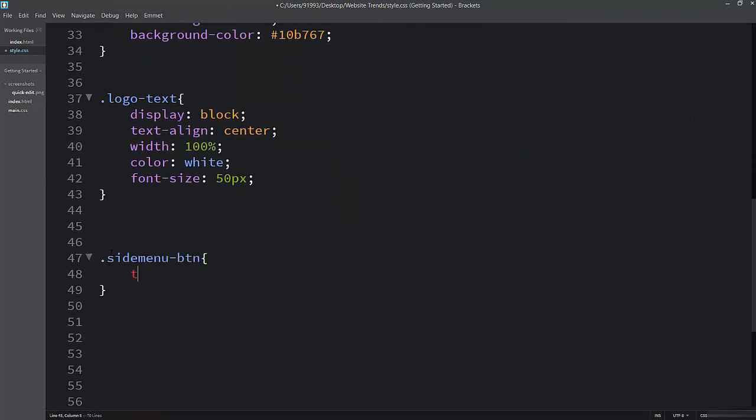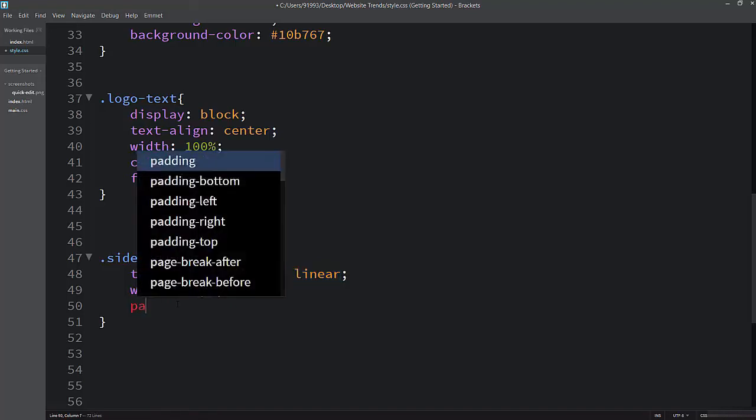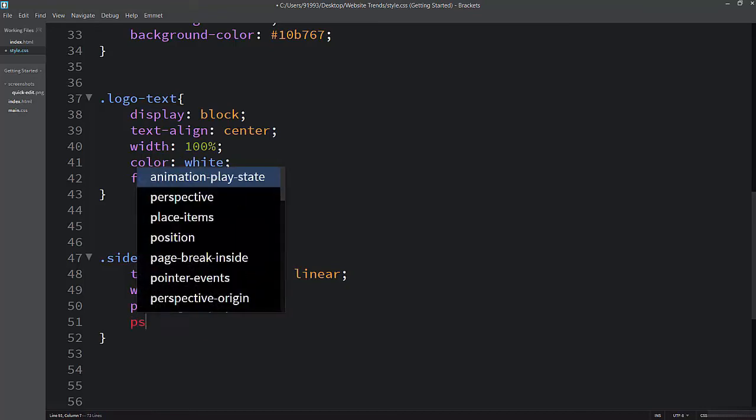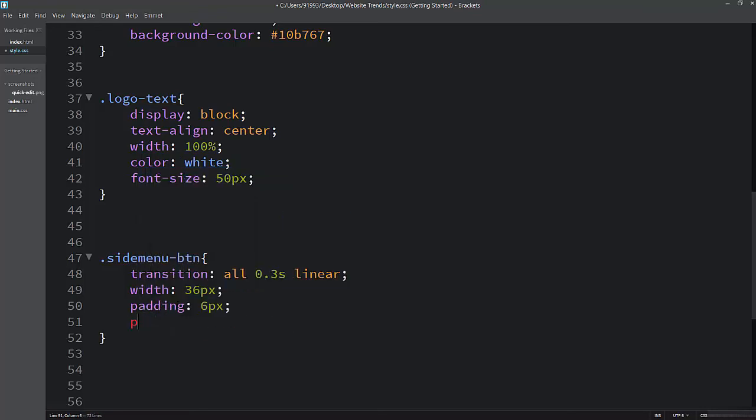Now mention transition properties to this, like its all properties should be all and delay should be 0.3 second and its animation properties should be linear. Width should be 36 pixel. Actually this is animation iteration, something like this. Okay, width 36 pixel, padding should be 6 pixel, position should be relative. Okay, and this display should be none. Also I'm putting some margin right to this, margin right 20 pixel.